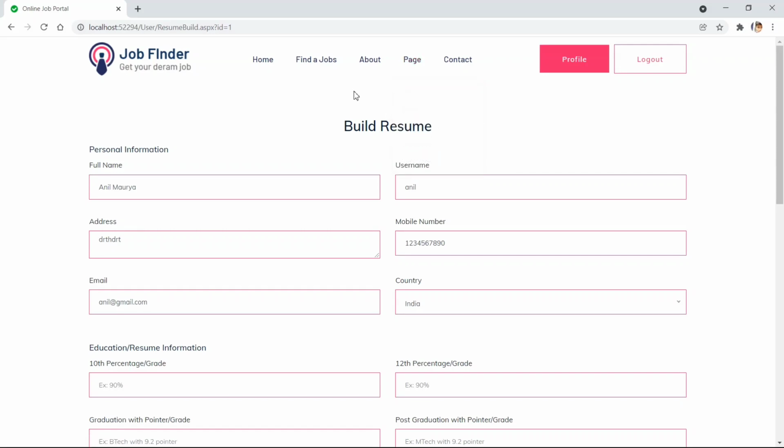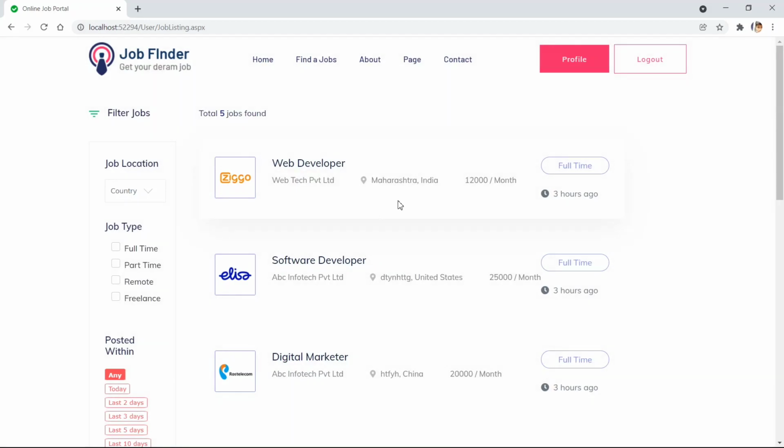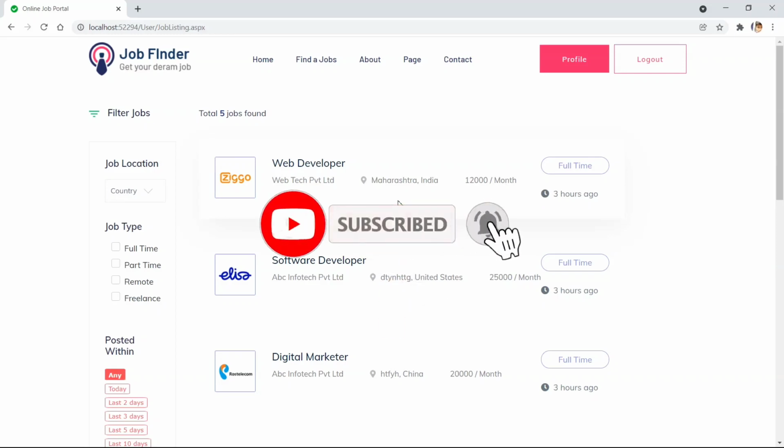And now, in the next video we'll do the admin modules, like which user has applied for which job. For that we're going to create a page where it will display how many jobs have been applied for by the users.